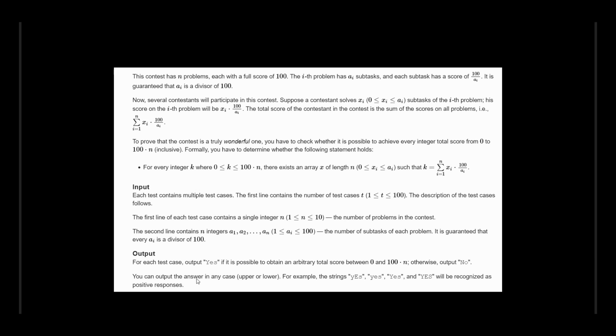Now let's look at this problem. What is it even trying to say? So it says that this contest has n problems, each with a full score of 100. The ith problem has a_i subtasks, and each subtask has a score of 100 upon a_i. It is guaranteed that a_i is a divisor of 100. Of course, it has to be for the score to be a positive integer.